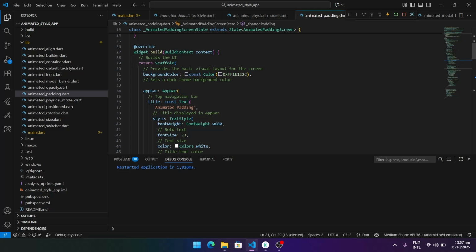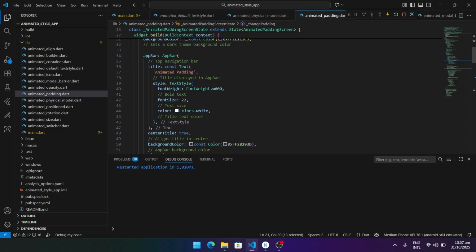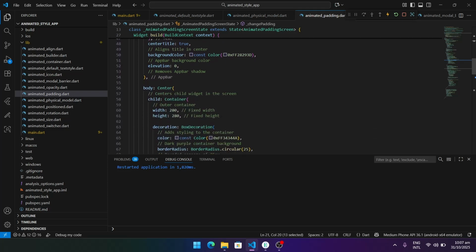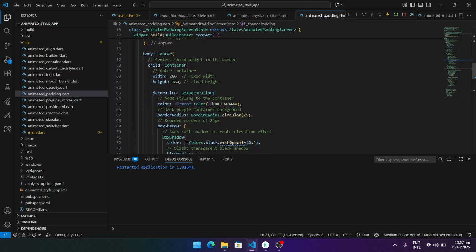We use the Scaffold widget, which provides a basic visual layout for the screen, and set a dark theme background. AppBar: we use different properties of the app bar such as title, centerTitle, background, and elevation. Body: we use a Center widget in the body.